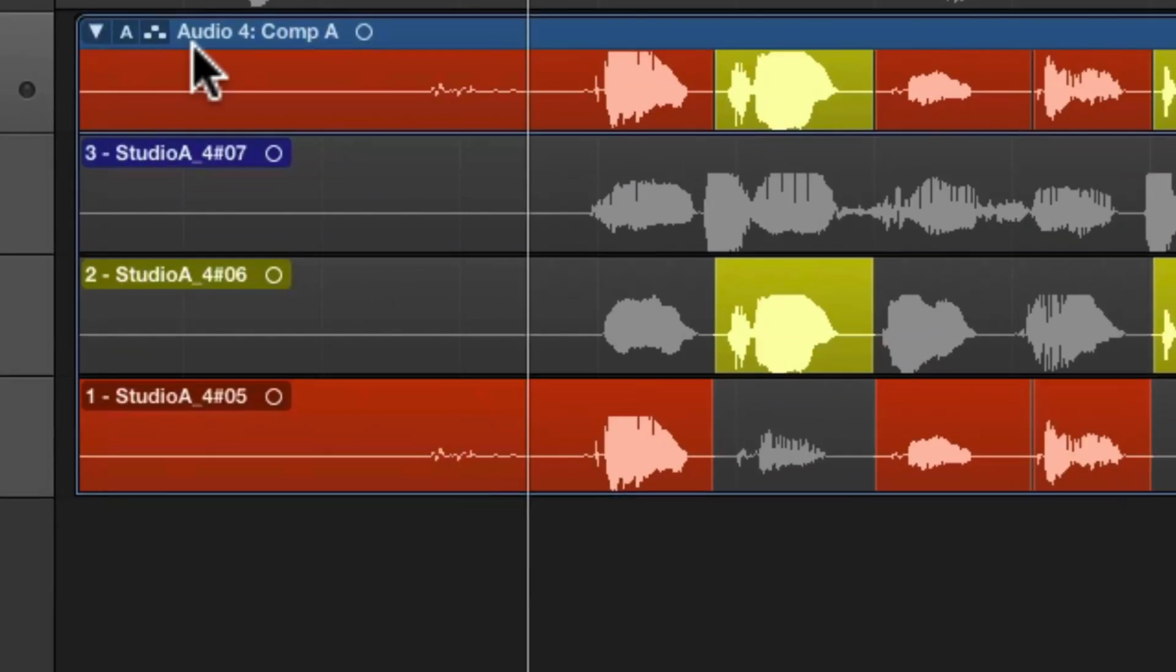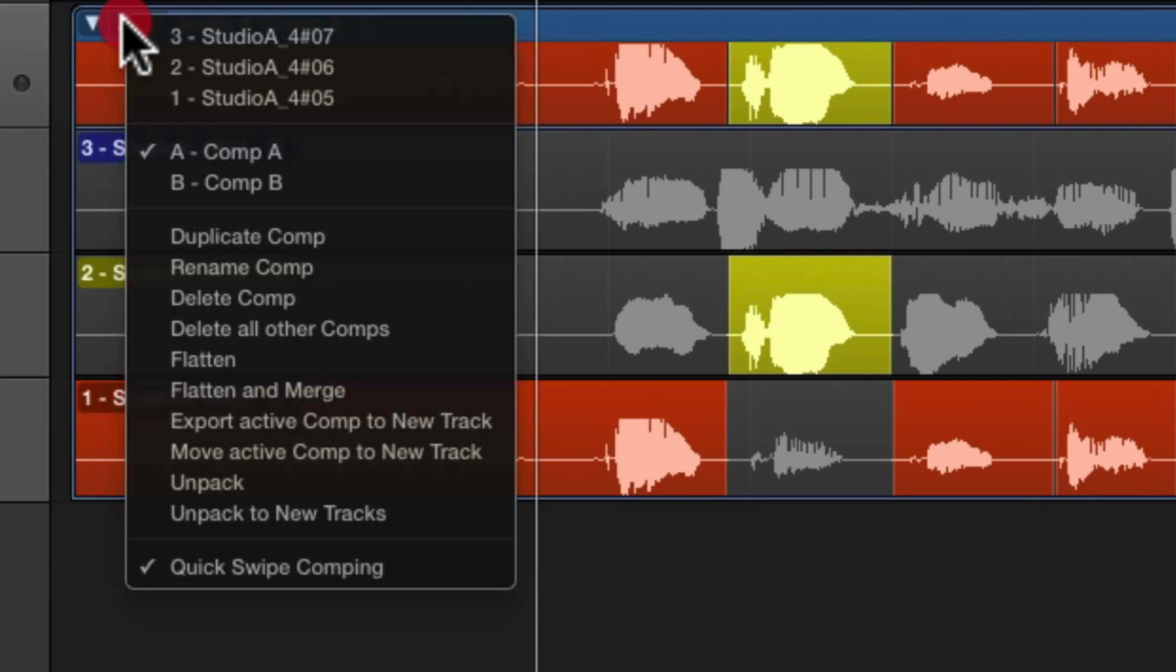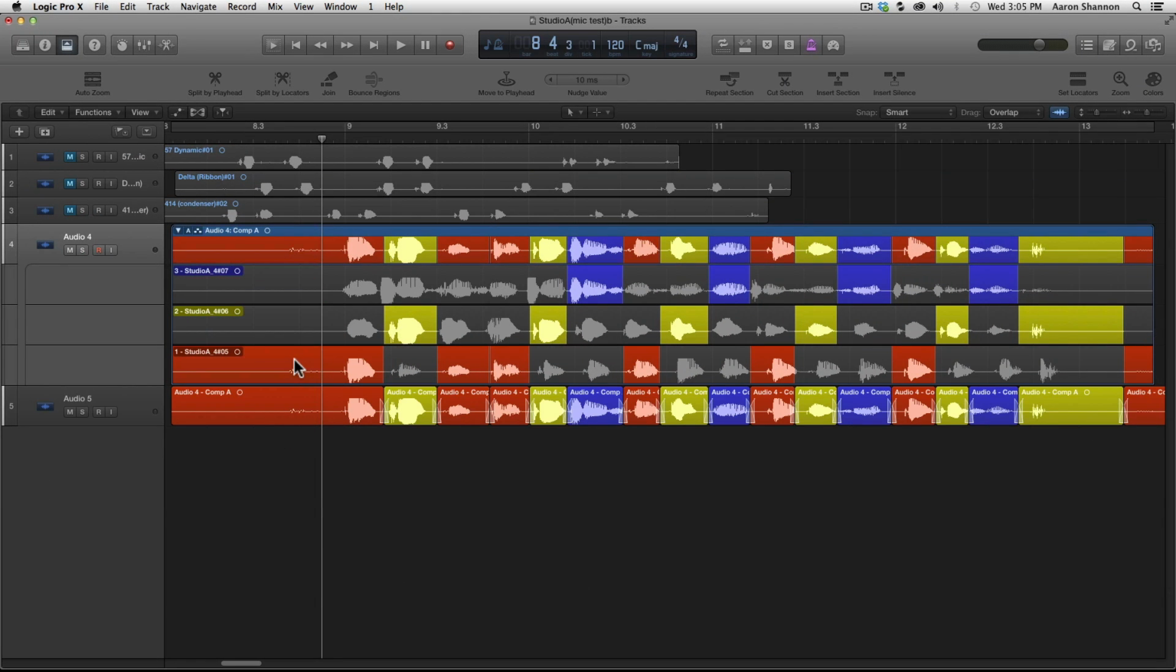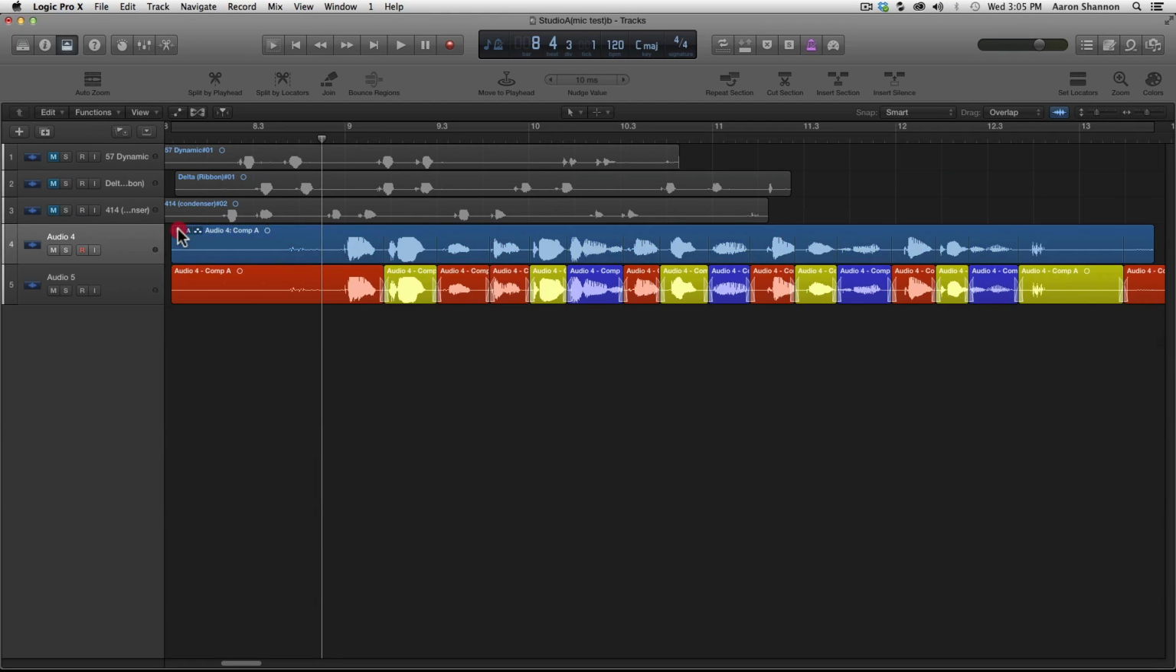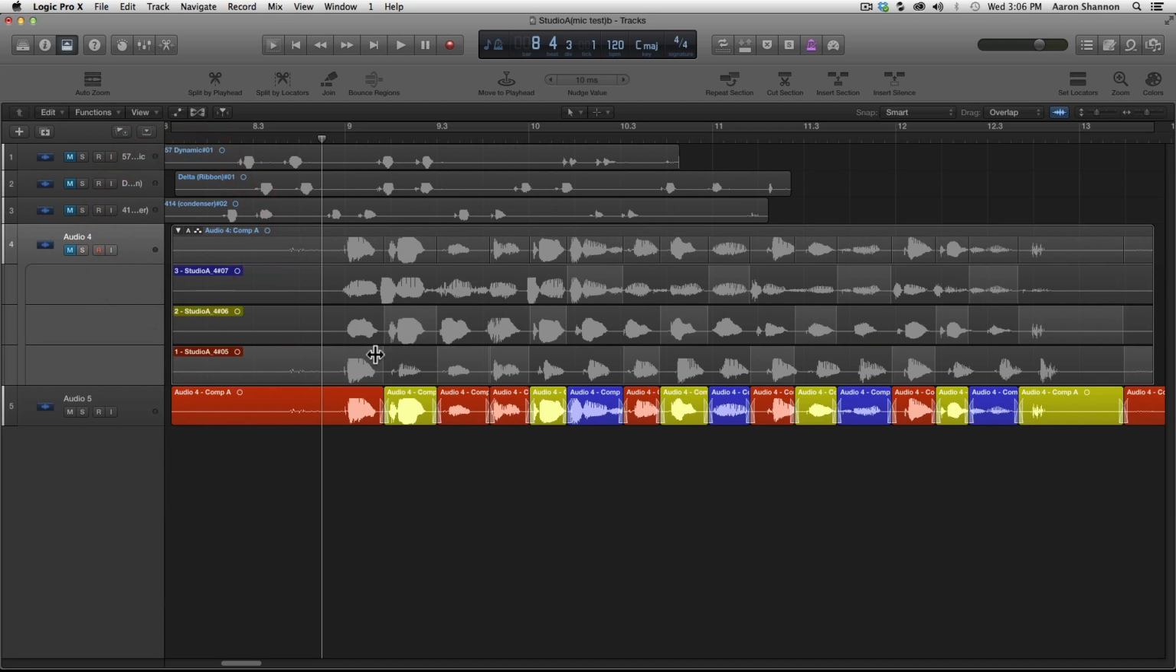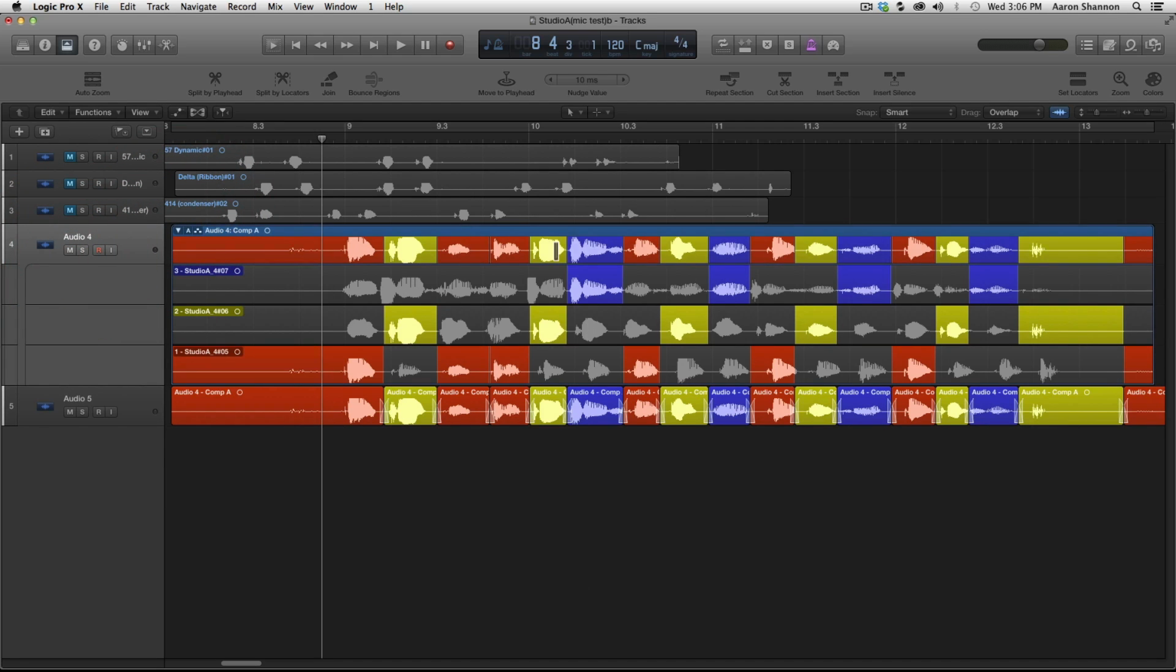To do that, we're going to click right here, and you can see that we have comp A, and we're going to go down to Export Active Comp to New Track. So now we can close this and mute it, and now we can work on this track. This will be on a later tutorial, but we can actually change the timing and edit a lot better without worrying about changing the original parts, which are all still in this track.